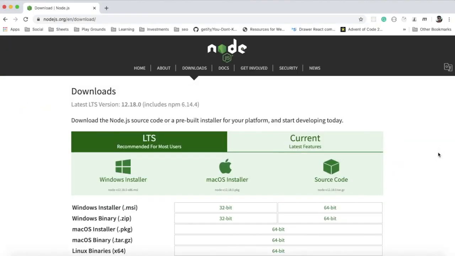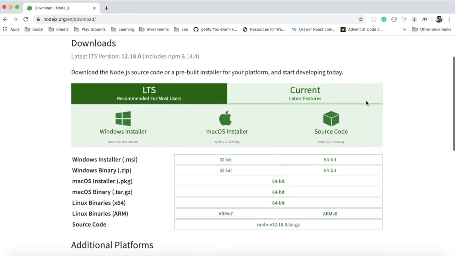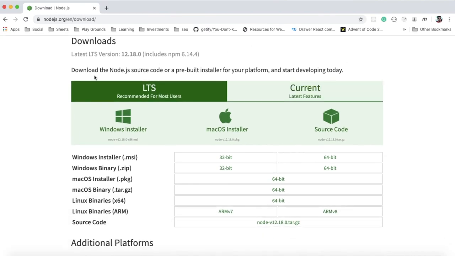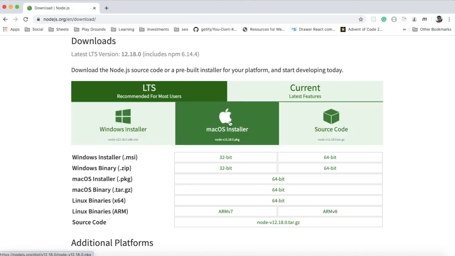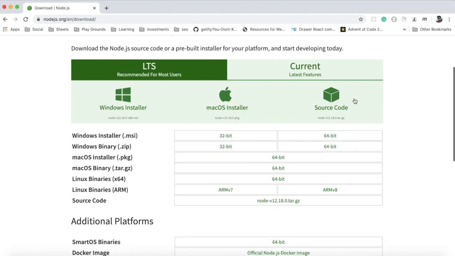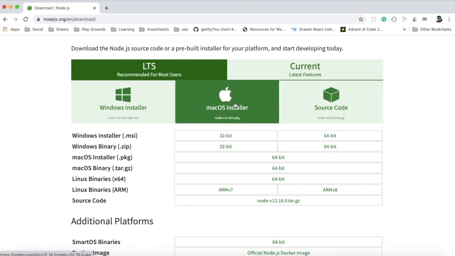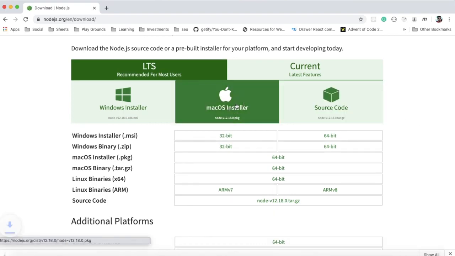In order to run JavaScript in our favorite code editor like Visual Studio Code, Sublime Text, or Atom, we need to have Node.js installed in our system. You can just follow along on how to install Node in our system. You can see which operating system you're using. Currently I'm using Mac OS, so let's see what happens when installing on Mac OS.